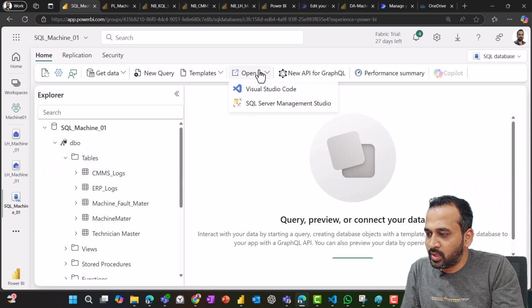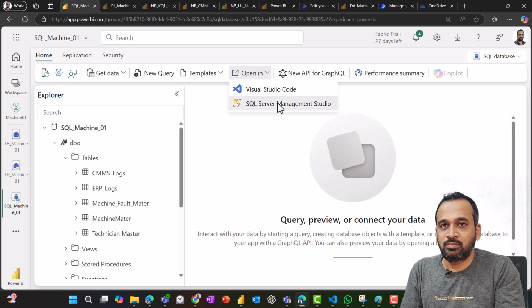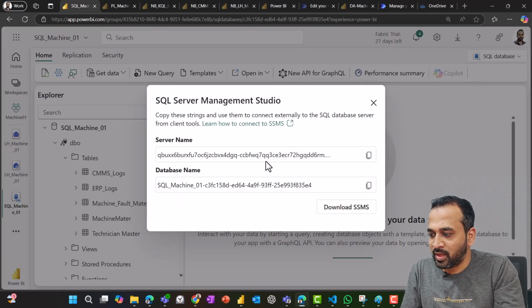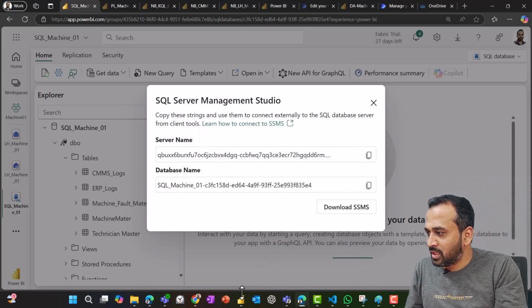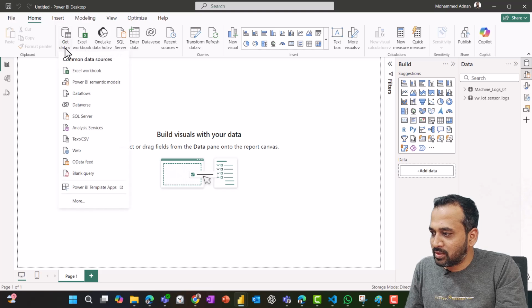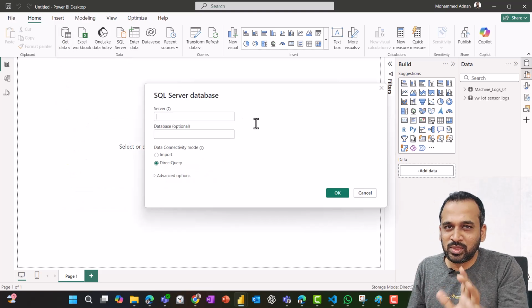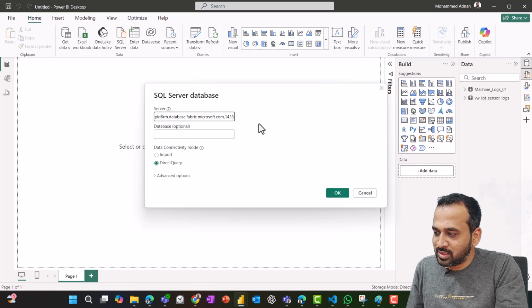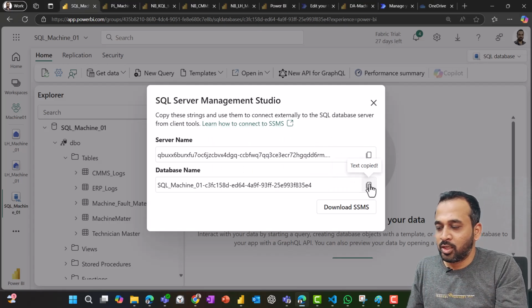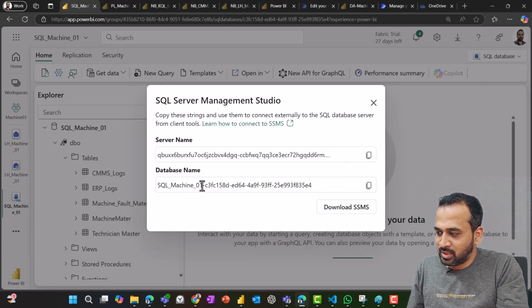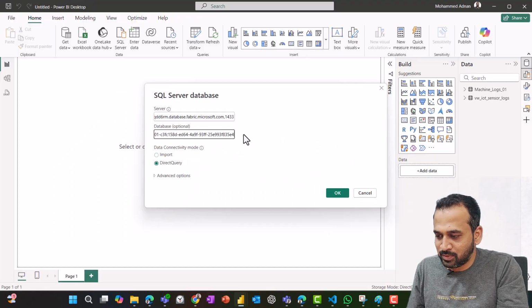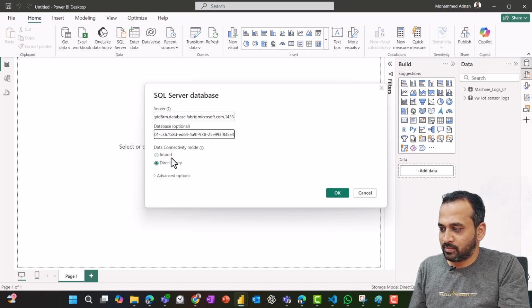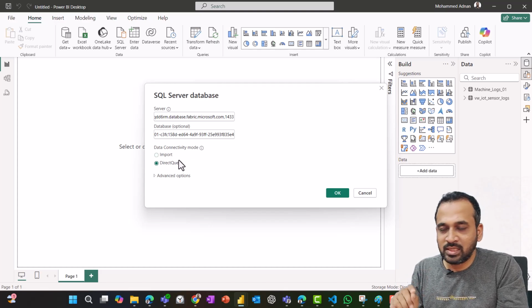And here if I click on open and then click on Management Studio, this will give you the server name and database name. This is the thing which we need to add. Copy here and then go to get data and then click on SQL Server. As simple as that. This is similar to the SQL Server connection, and click on paste here. Make sure to copy and paste everything here. You don't need to skip anything, even though the database name here is SQL machine 01, you still need to copy this GUID ID as well. So copy here and paste here. And this also I would like to keep as a direct query itself and click on OK.